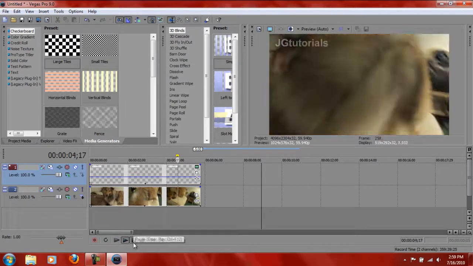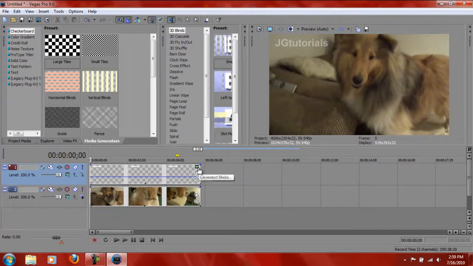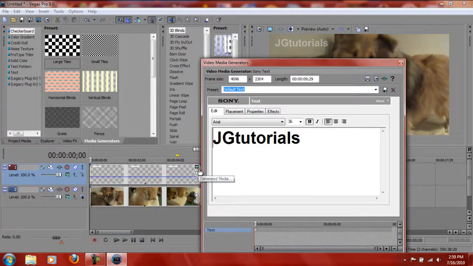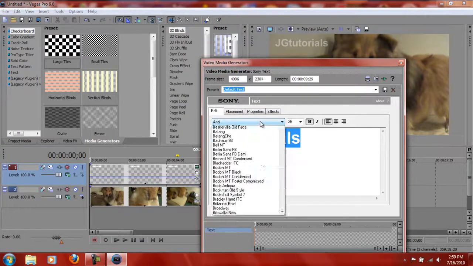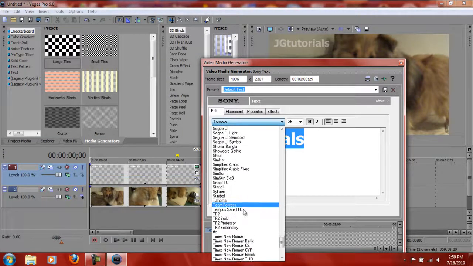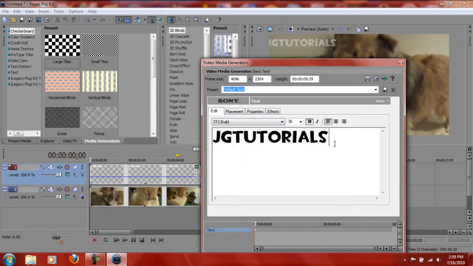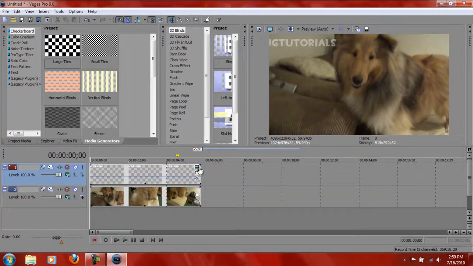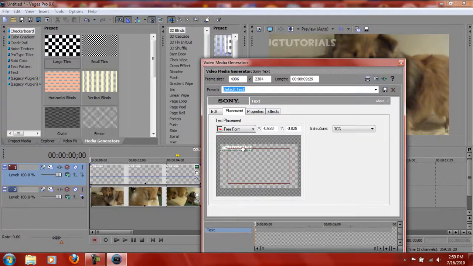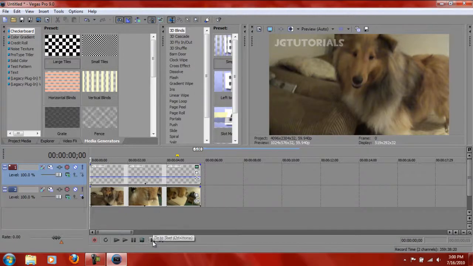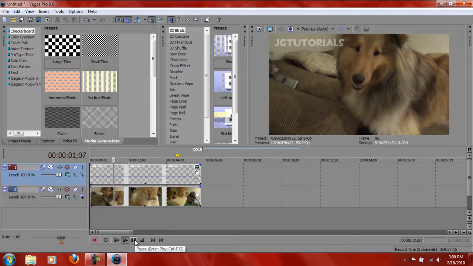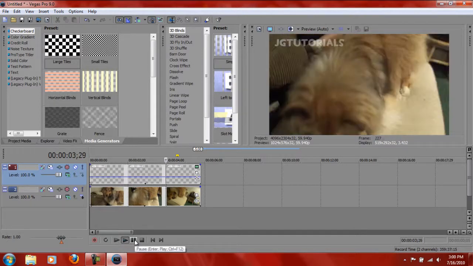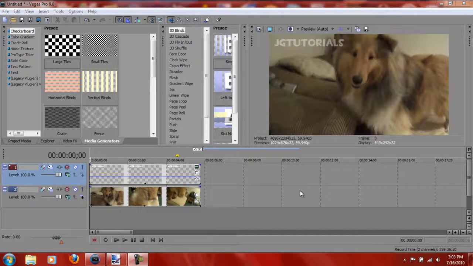And if you want to change the font or change the size after you did it, just click generated media right there, that green thing. And just change the font to whatever you want. Like that. Might have to change the placement after that, like I do. And there you go. Okay, so that's how you do a watermark saying your name or some text.